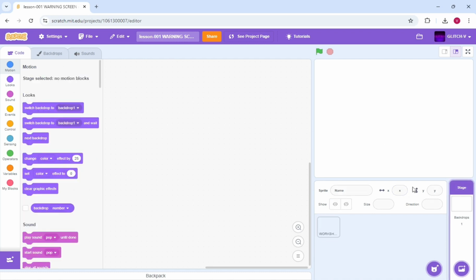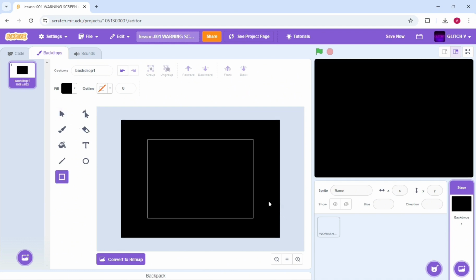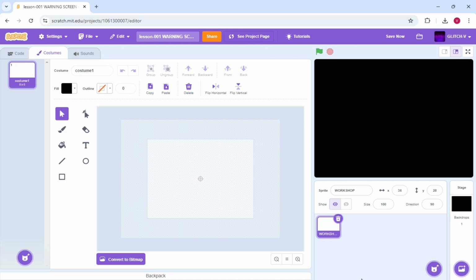So first things first, we want to start making a backdrop. We're going to just add in a giant black square. That's it. That's all we're doing for the first background. Now we're going to go here.